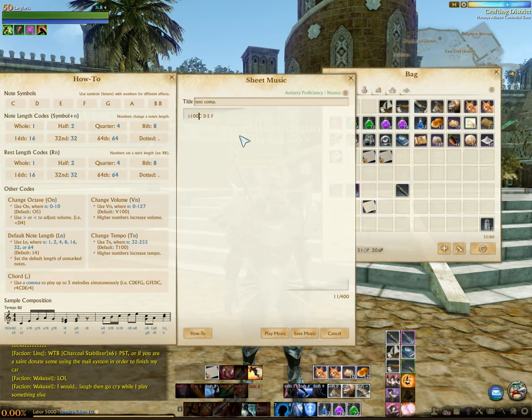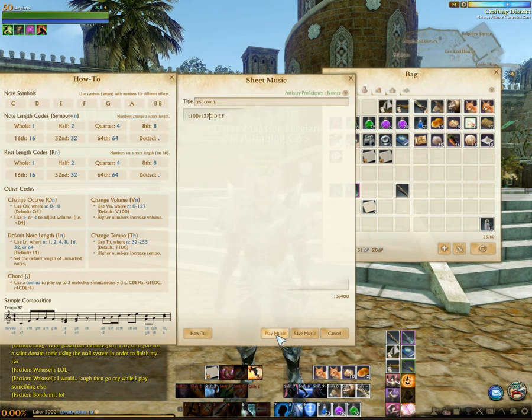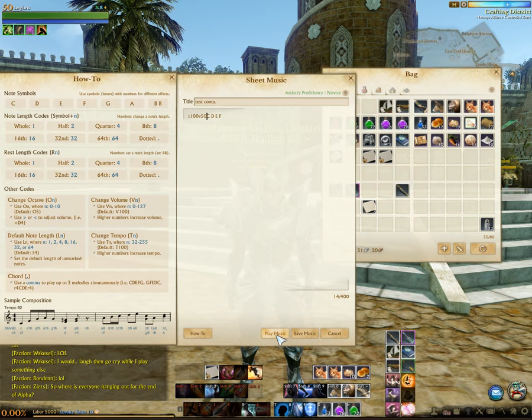Next is the volume. So volume is indicated with a V and then a number. So the default is 100, which sounds like this. If I wanted to make it louder, I would go 127, which is the maximum. If I wanted to go quieter, I could do 50. You can barely hear it. So that's tempo and volume explained.